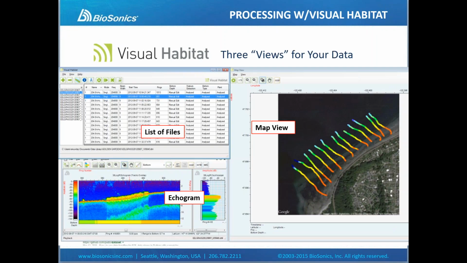Here's a screenshot showing, upper left, all of our transect files loaded into Visual Habitat. I can click on any one of those files in the list, and if I double click, it's going to pull up the corresponding echogram, and then it's going to highlight that file in the map view. And I can click on any transect in the map view, and it's going to pull up the corresponding echogram and highlight that file in the list view.